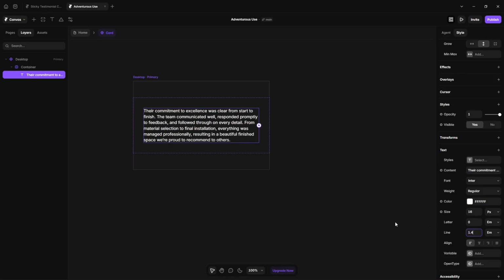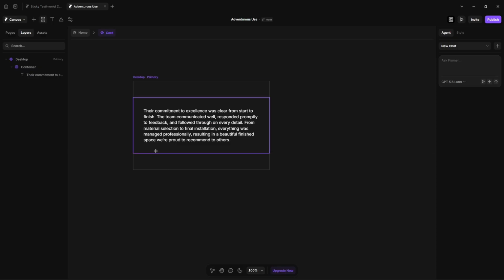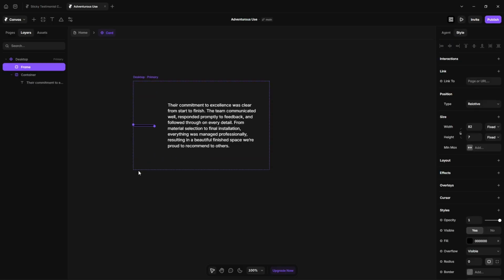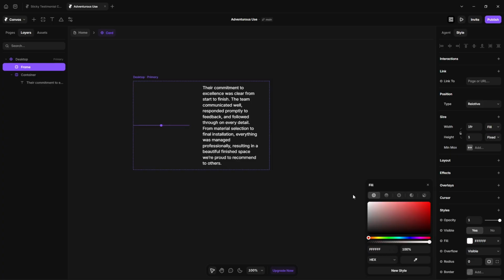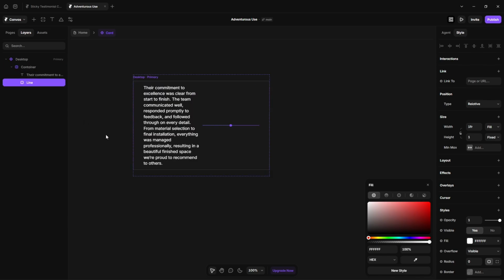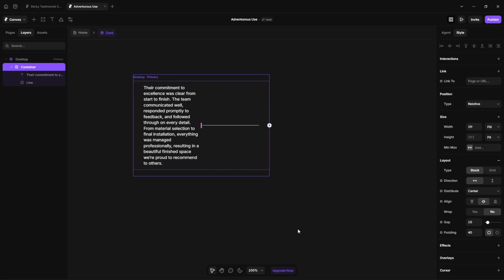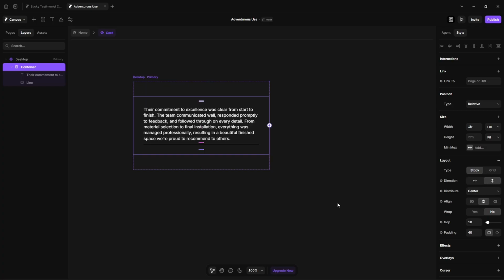Yeah, it looks nice. Then draw a frame again, width, make it fill, height 1, fill color white, name it line, drop it to the container, click this container, set the direction vertical.